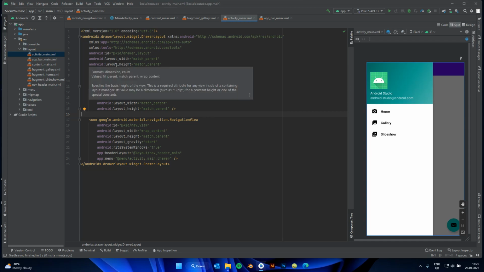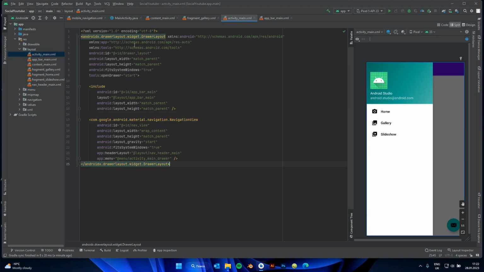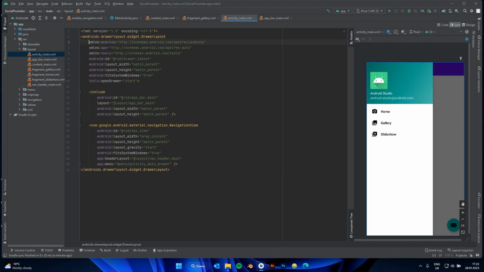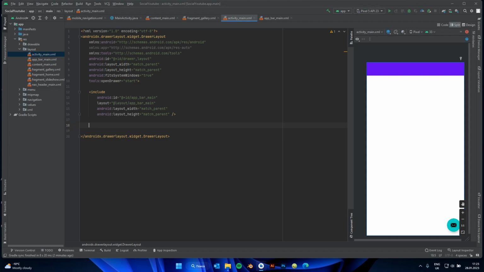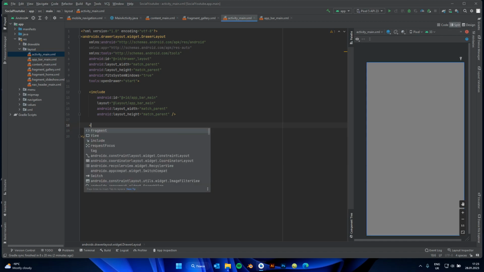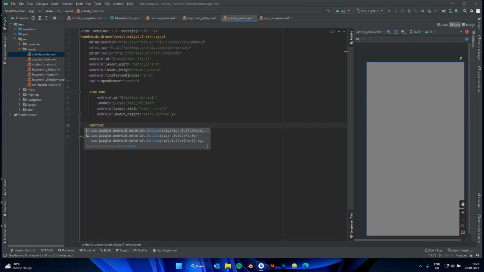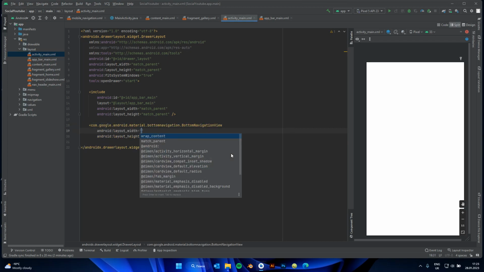So now let's begin customizing it. The first file we have is activity main, and this layout contains everything the user sees, basically the front end, right? I'm going to delete the navigation view for now. I'm not going to use that. I'm going to use a different type of navigation, which is called a bottom navigation view.